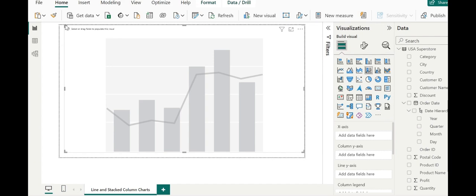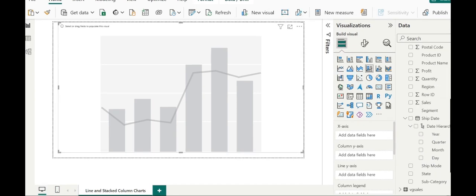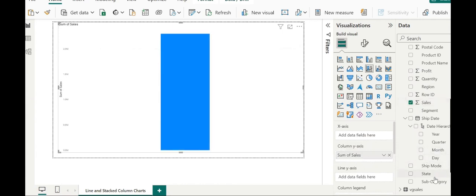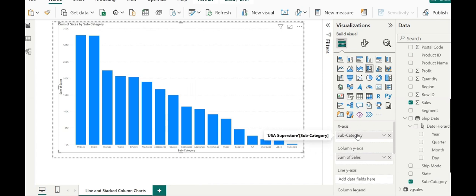If the filter pane is open in your chart, just hide it. Now simply drag and drop sales here and subcategory rows here, and you can see our column chart populated. Note that this corresponds to one series, that is sales in our Superstore USA.